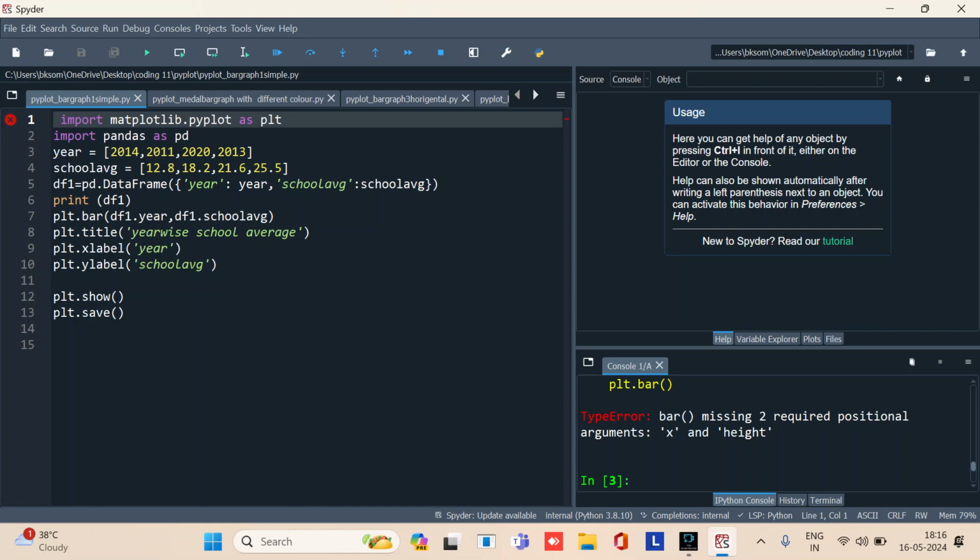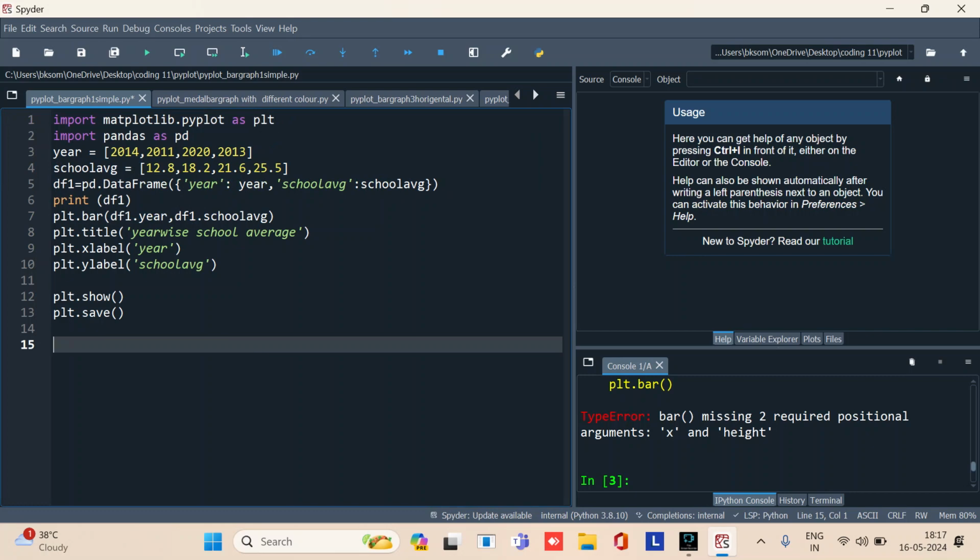Firstly, we have to import both the libraries, which are Matplotlib and Pandas. So we have to write import matplotlib.pyplot as plt. You can write anything here, but mostly we use plt. To import both the libraries we use these two statements. The second statement is import pandas as pd.